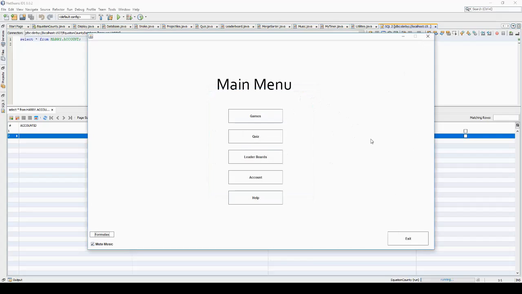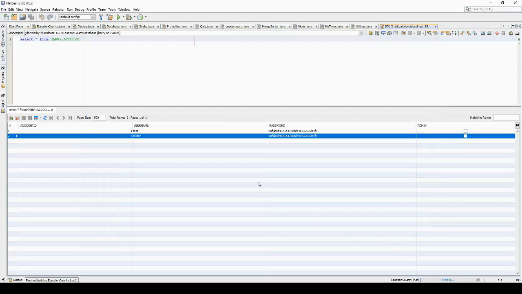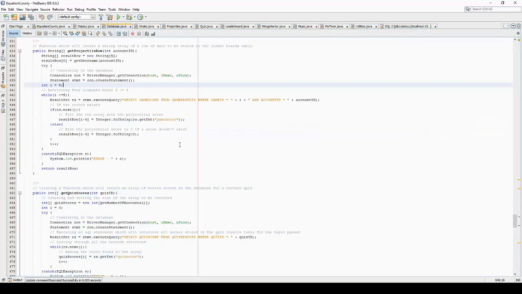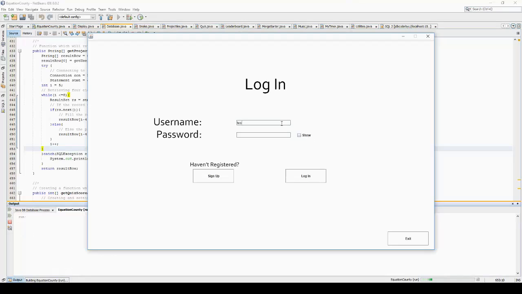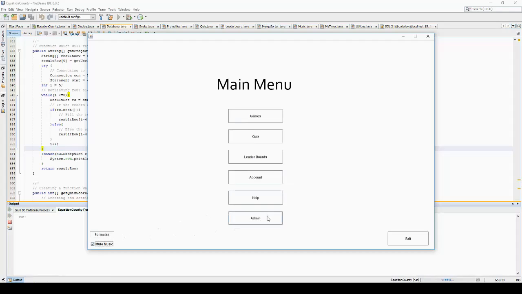Moving on to test 10, the user clicks on the exit button and the program should be terminated, which is a success. Now moving on to test 11, in which an admin user logs in. If we make this account that we were using an admin, and now I run the program again and log in, the admin button should appear. As you can see, that is a success, and therefore test 11 is a success.